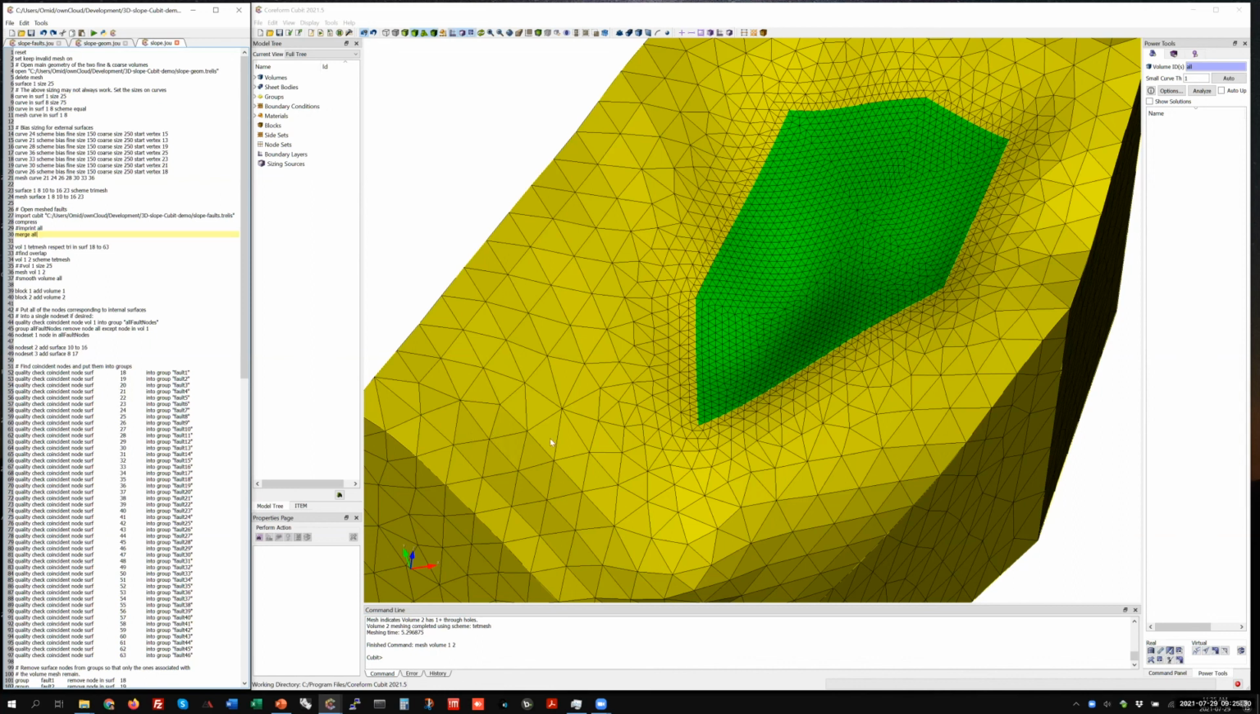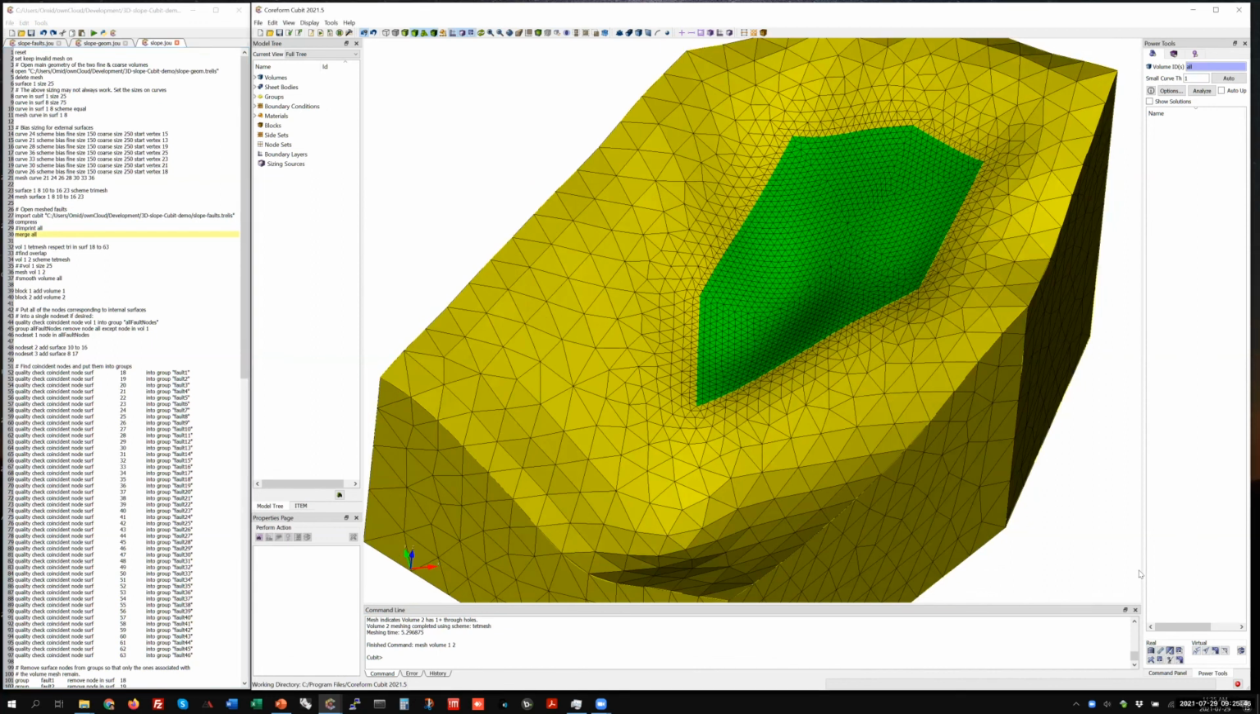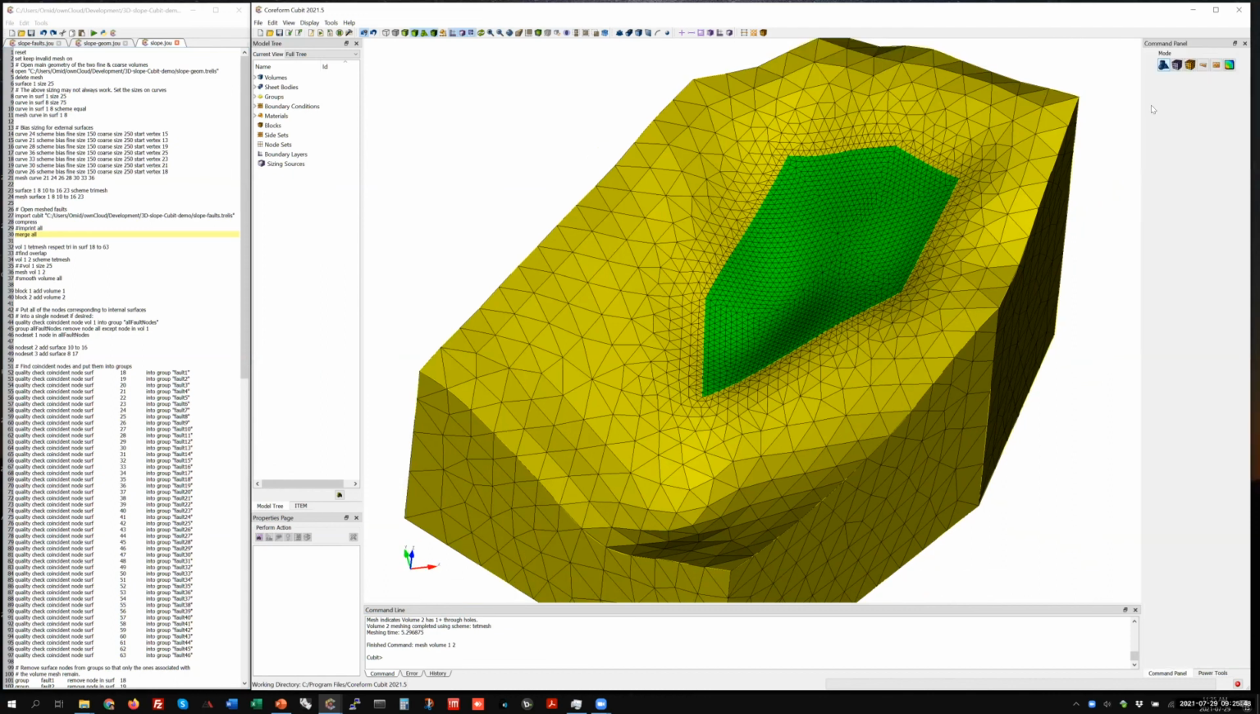So if you've used Cubit before, you're probably quite familiar with the interface. But if you haven't, this is where you would see, after you import stuff, your geometries on the right-hand side. You have controls in terms of creating and modifying the geometric entities such as surfaces, volumes, and so on. And you mesh.